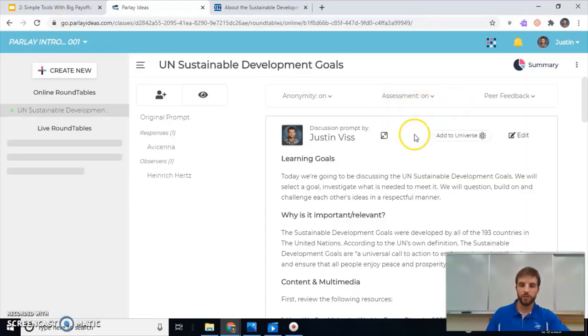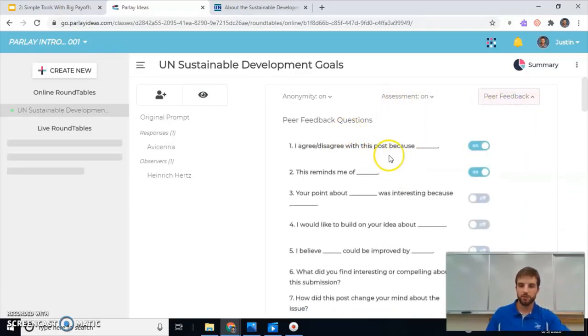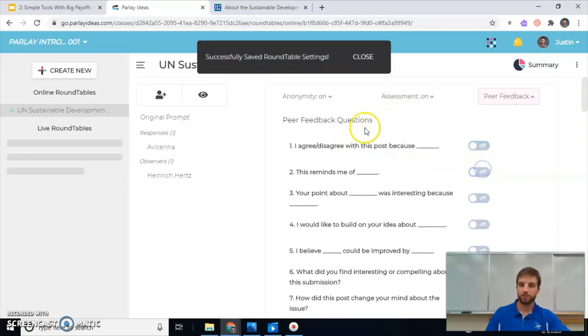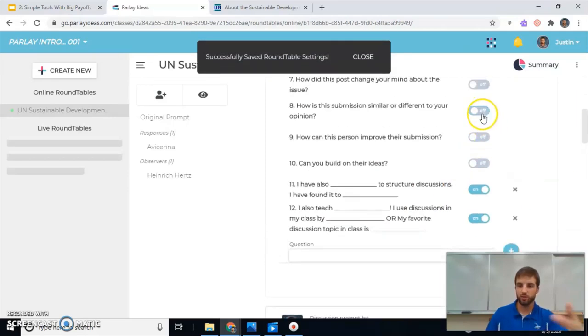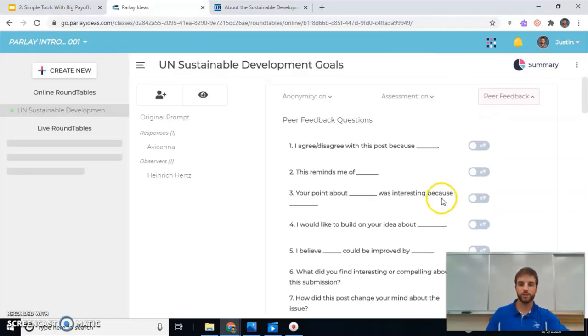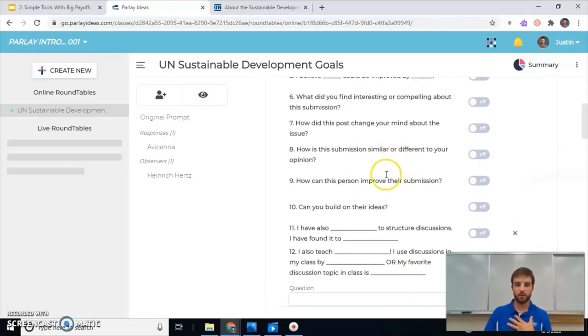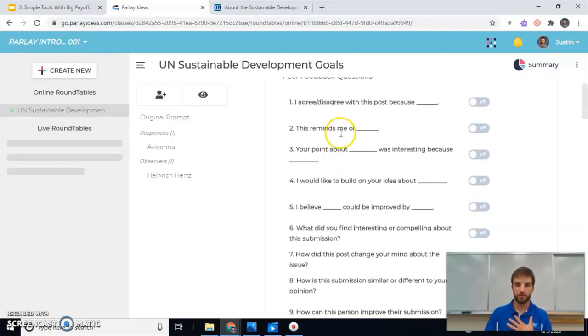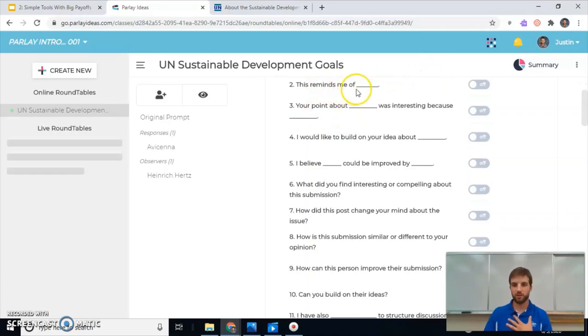Another cool piece here is I can use these peer feedback questions to help structure the way that students are going to respond to each other. So this is where I'm talking about how this can really improve your discussions, because it's going to give students a way to know how they should be responding to each other. And you can either have some preloaded ones that you have in here, maybe like this: "This reminds me of blank," and then the students would fill in what they think. Or they could have, "I believe blank could be improved by blank."